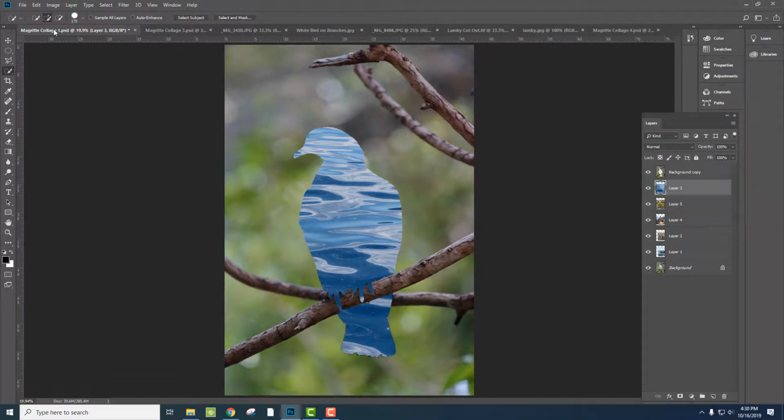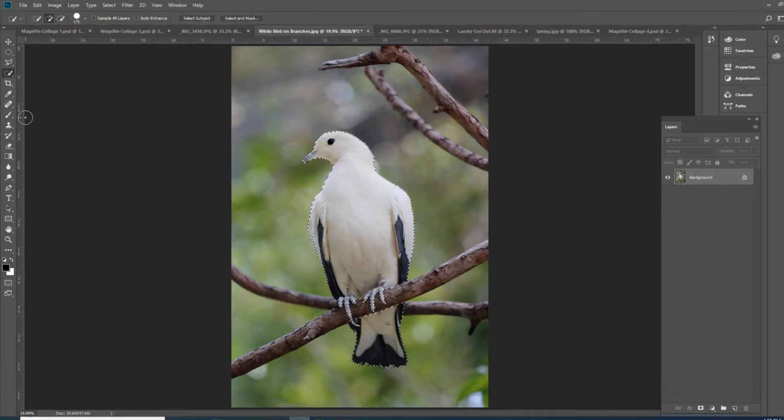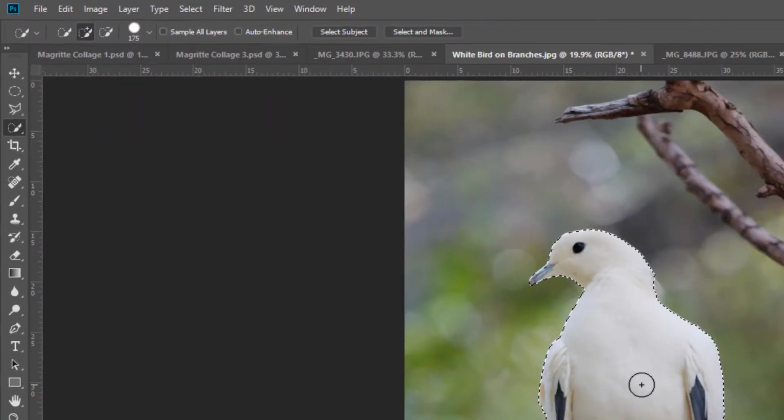In this video, I'm going to show you how to use Photoshop to make a Magritte-inspired collage, similar to this one. First of all, you need to go through your images and find one that is appropriate for the project. I chose this white bird on a branch. Then, I used the quick selection tool to select my bird.